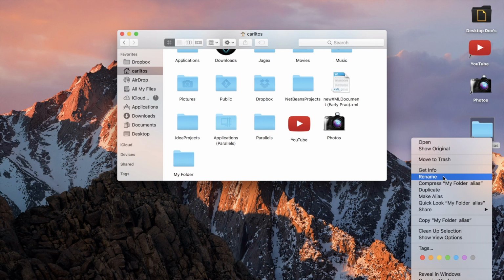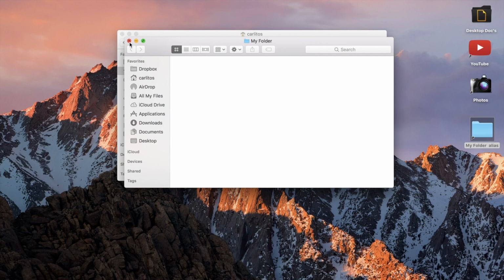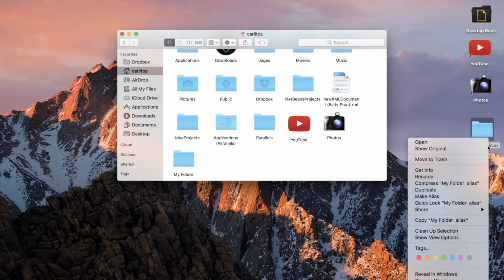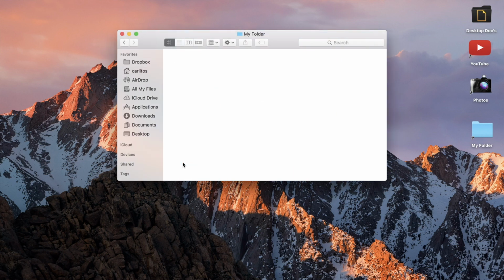I like to keep the name the same as the folder that's been created. So I usually decide to get rid of the actual alias part because it just annoys me. So you can just go on Rename and just get rid of alias. So now it's called My Folder. So if I created My Folder, if I create a new folder in it called just some gibberish, that's going to automatically transfer over to the alias as well.